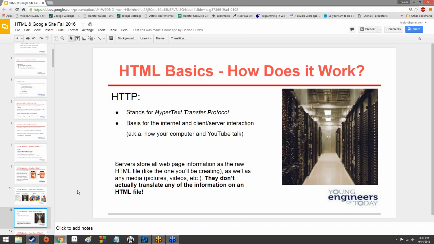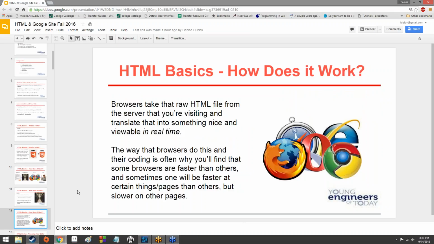They don't actually do any of the translation on the server side. That's all done on the computer side with your browser. Your browser actually takes that raw HTML file and translates it more or less instantaneously. And I say more or less because we all know there are those times when it takes a minute for a web page to load, into a viewable HTML file. It happens at that moment. It sits there and it parses everything and turns it into a viewable HTML file.